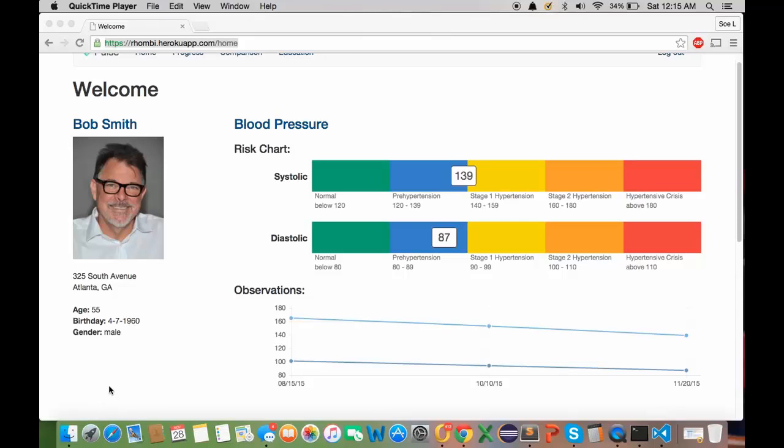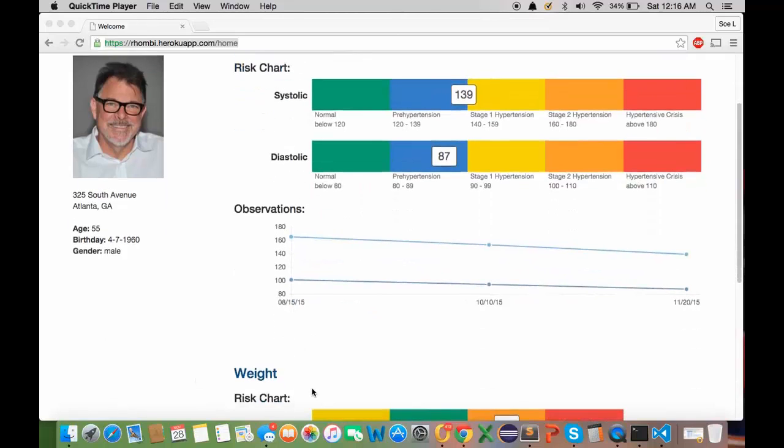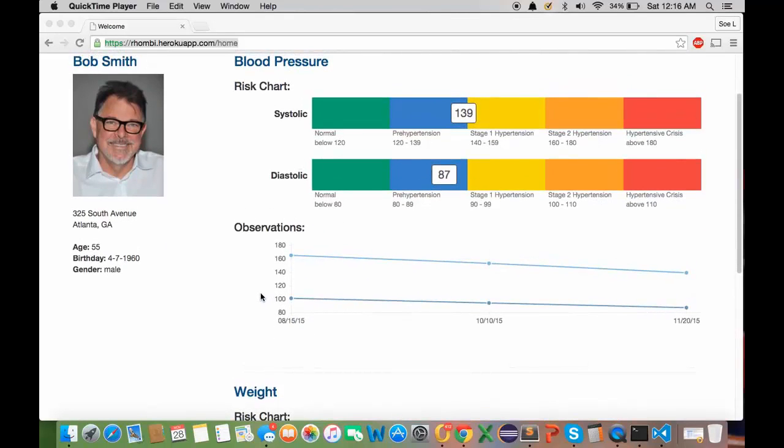On the first encounter, Bob's height, blood pressure, and weight were all recorded, but on the second and third encounters, only the blood pressure and weight were measured again. And of course, we created observation resources and linked them with the encounters on FHIR, all done through the use of the FHIR API.